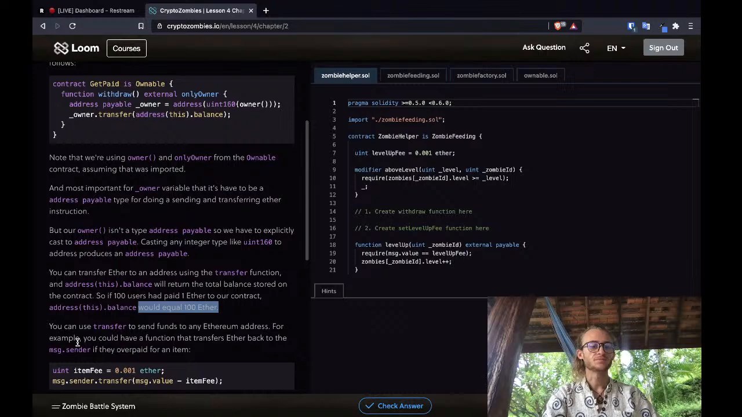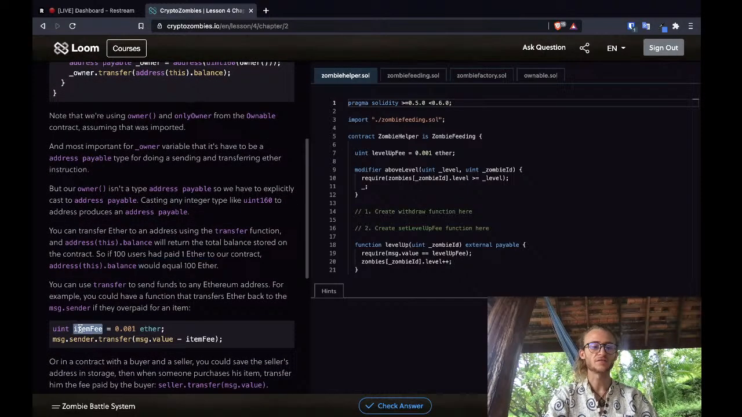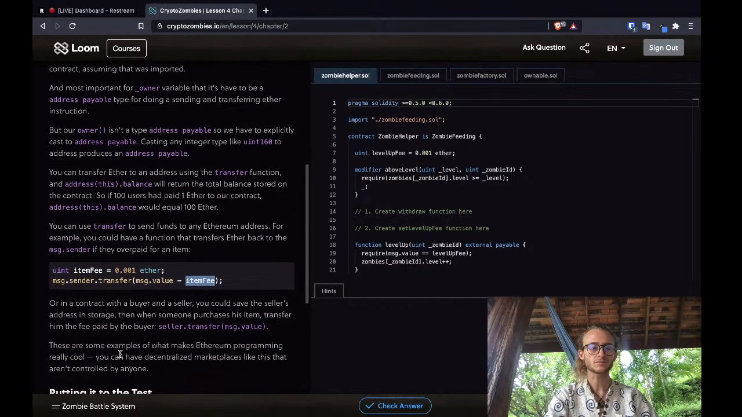For example, you could have a function that transfers Ether back to the msg.sender if you overpaid them. uint itemFee equals 0.001 ether, msg.sender.transfer(msg.value - itemFee). So however much they sent minus the fee is how much we send back to them.